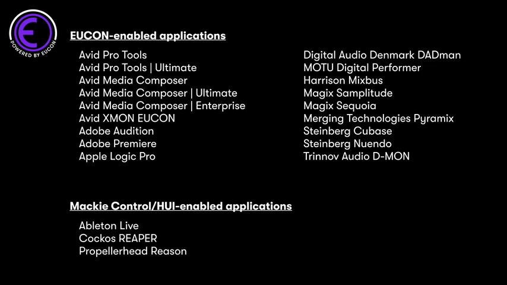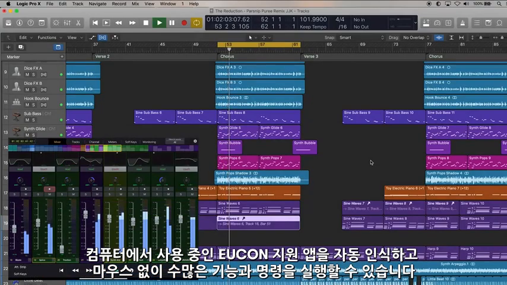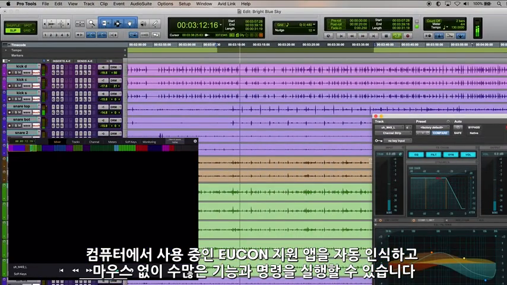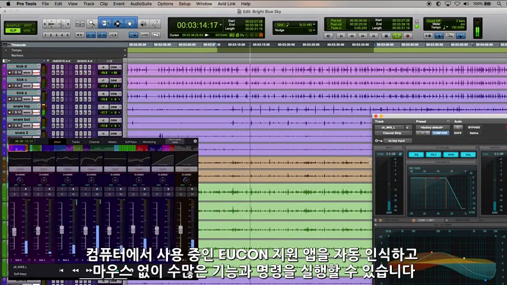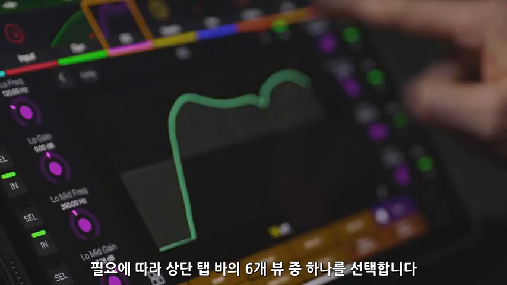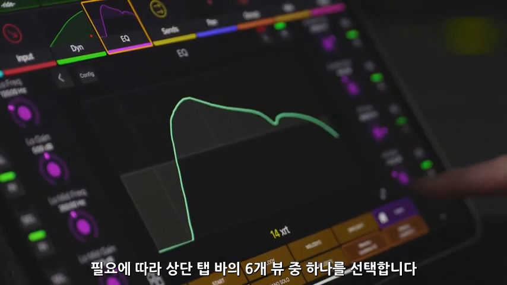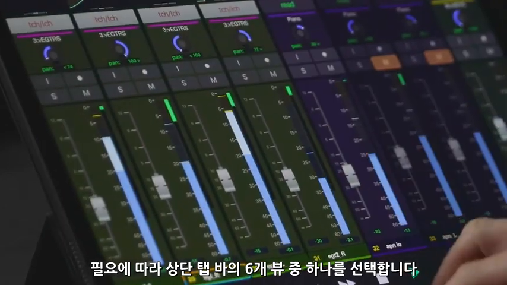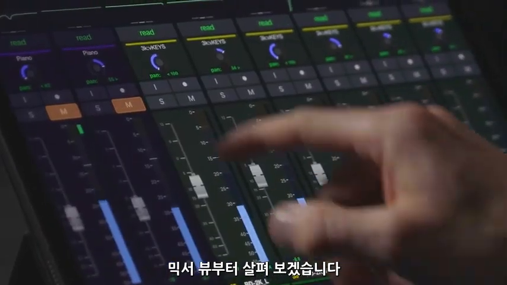favorite creative tools. Avid Control automatically adapts its controls to the EUCON-enabled application in focus on your computer, providing you with direct tactile access to hundreds of functions and commands without a mouse. With 6 primary screen views, you can view, navigate, and interact with your project in many ways. Let's start by taking a look at the Mixer page.